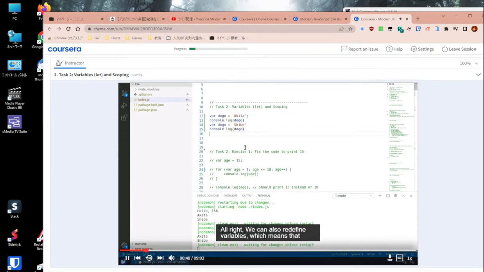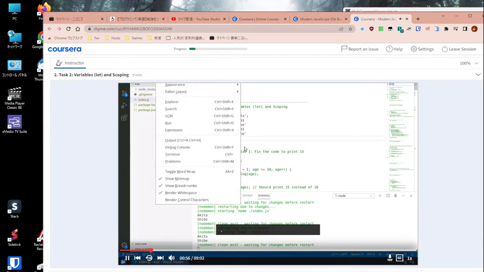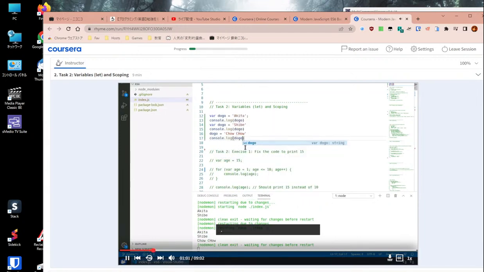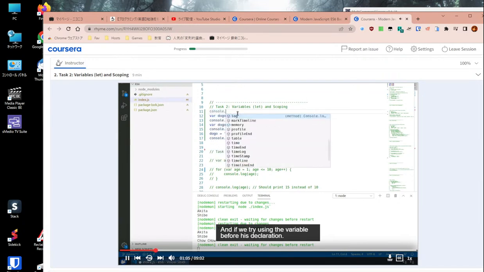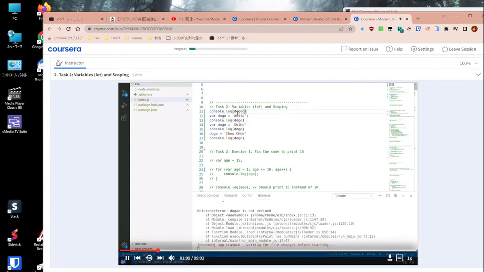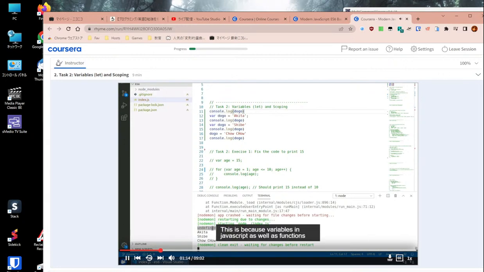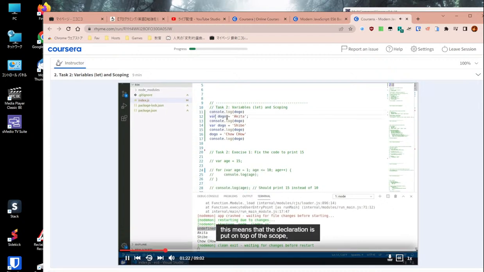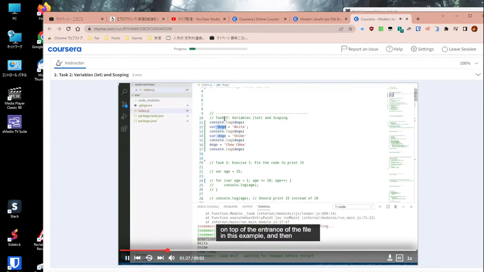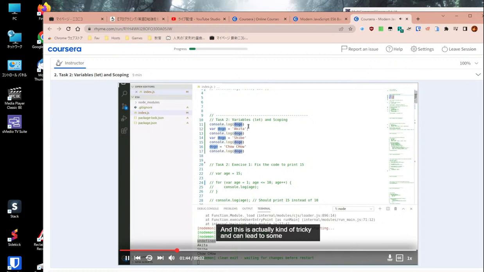Alright. We can also redefine variables, which means that we can just set them to a new value like that. Oops, wrong name. Again, wrong name. We get undefined. This is because variables in JavaScript as well as functions are hoisted. For variables declared with var, this means that the declaration is put on top of the scope, on top of the file in this example, and then they're initialized to undefined. So their initial value is set to undefined, and when we reach their actual declaration, their value is updated. This is why we can use them. And this is actually kind of tricky and can lead to some quite unexpected behavior. So beware and try not to use that.